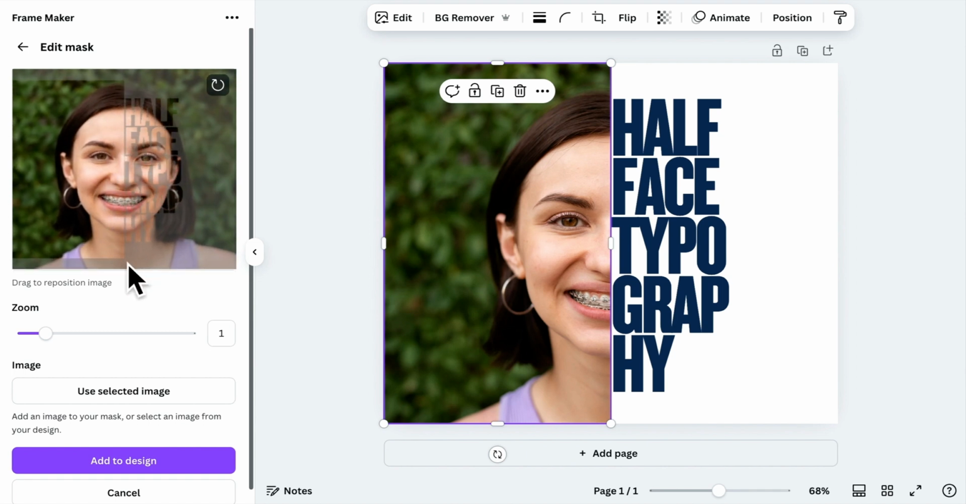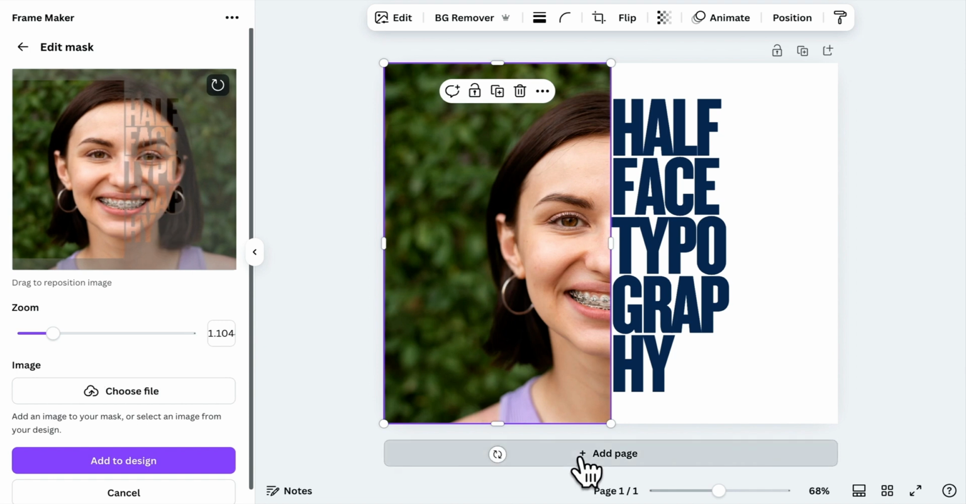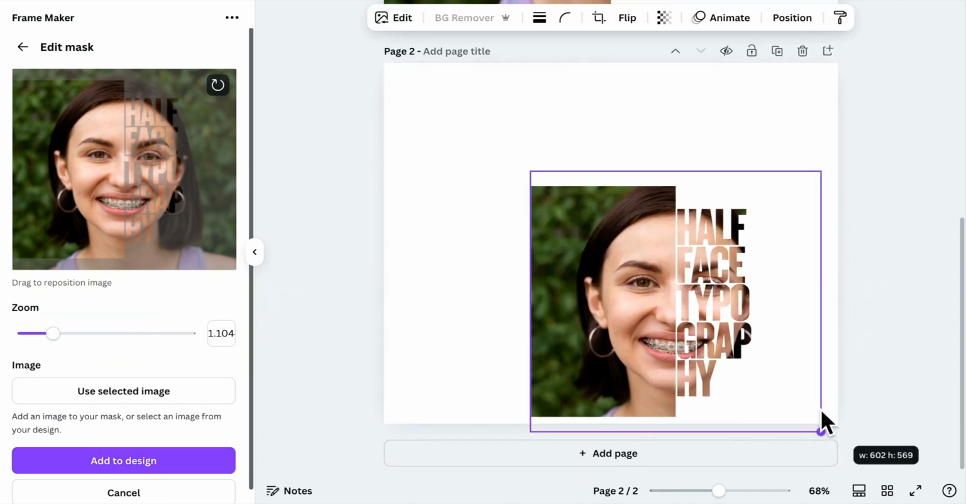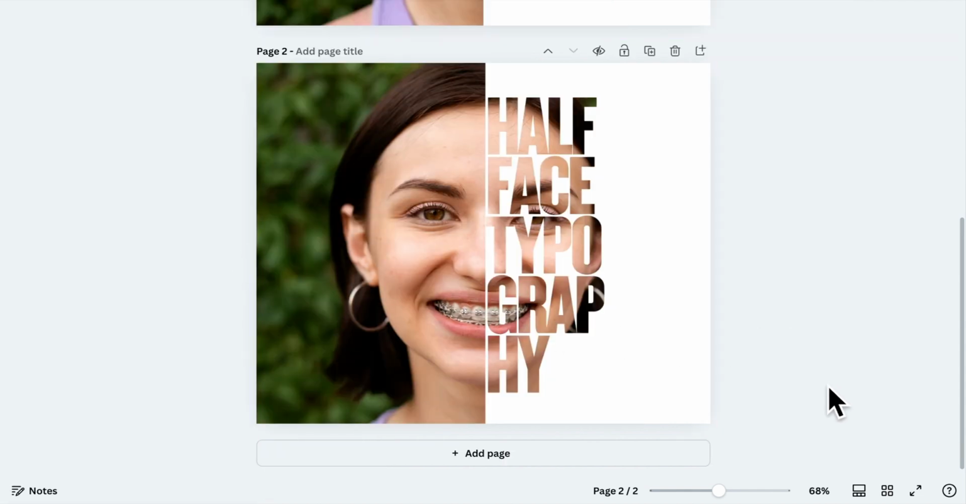Adjust its position, zoom in if needed, and once you're happy with it, add it to a new page and adjust their size and position. And that's it. You've just created an awesome half-face text portrait effect in Canva.